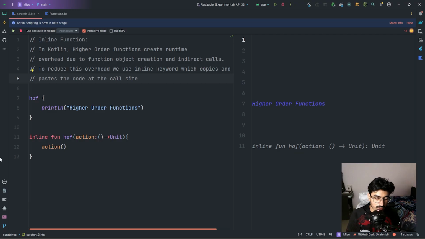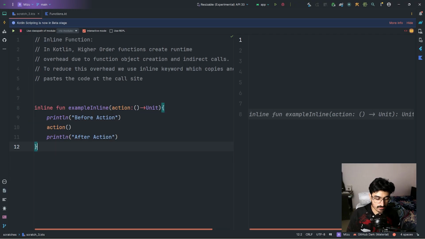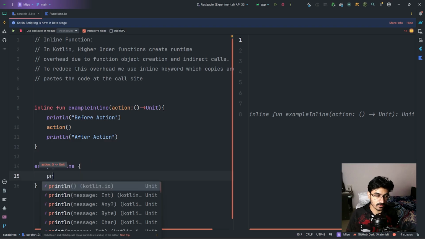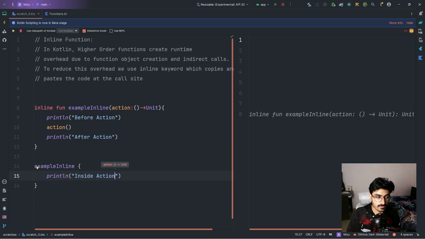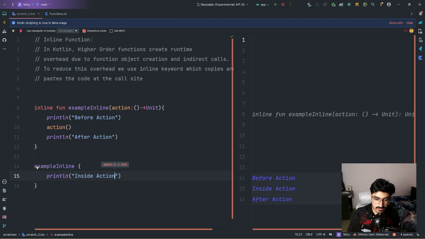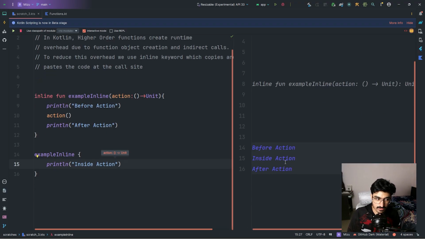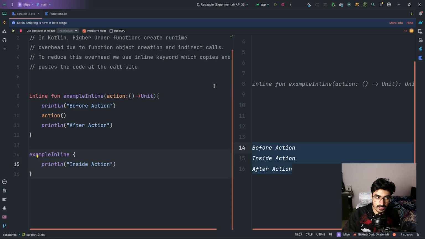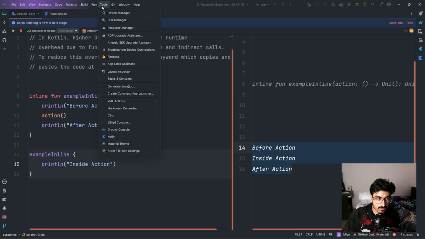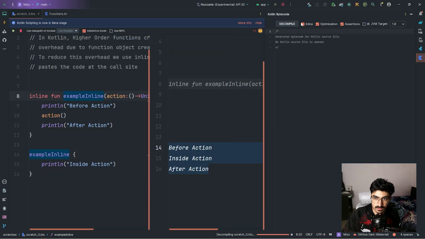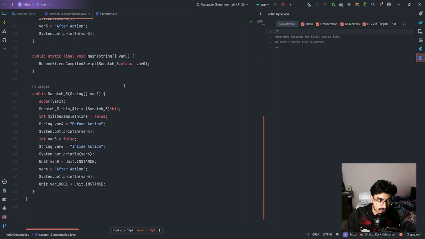Let me quickly go on and give you a much better example of inline functions. Pretty simple stuff. We will just say example inline and a println inside. Now since this is inline, what do you think will happen? Of course, if you use inline or do not use inline, it doesn't affect the output as such. But what will be happening inside of the bytecode? Let's look at that. Let's go inside of Show Kotlin Bytecode and then just decompile it. Let's look at the function and what is happening.